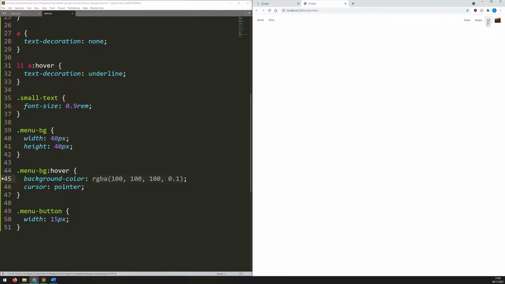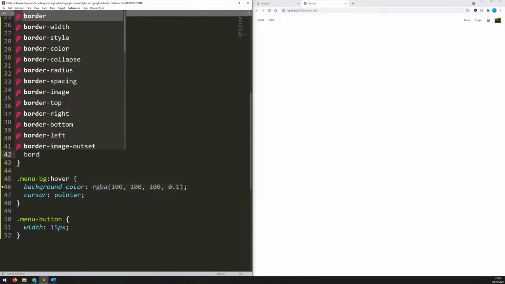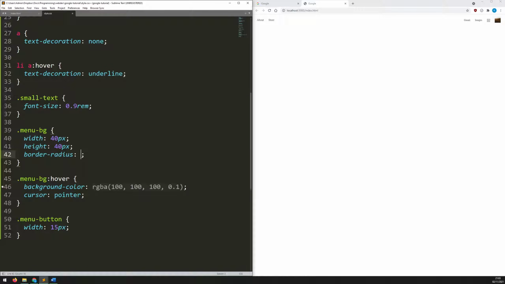So if I hover over now, you can see it just gives us almost like a hover effect, this background shading. So that's good, but it's a square. It's supposed to be a circle. Well, we go back to menu BG and just add a border radius to it. Border radius of 50% is just going to turn it into a circle. Save that, try again, and there we go. That's looking a lot better.